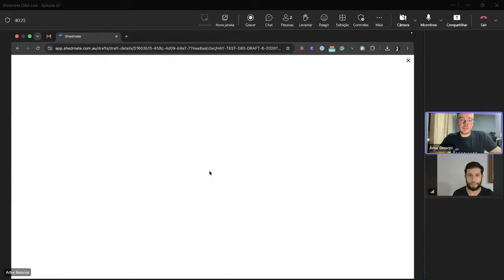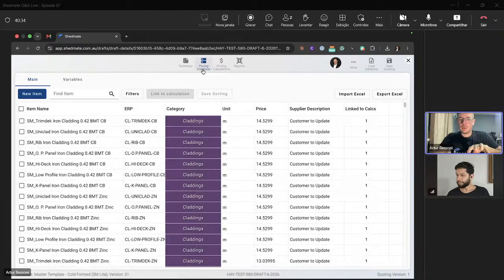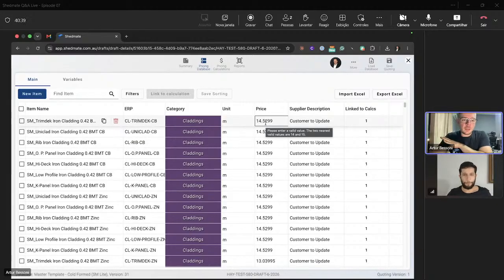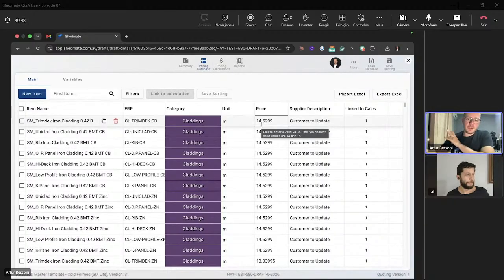The instant quoting is a system that, as Renato already explained in other events, combines a few different things. The pricing database, which is the list of materials, is pretty much how much you pay your suppliers. Like Trim Deck cladding, for example, 42 BMT, base material thickness, is $14.5. Every company will have different pricing. Some will be 17, some will be 12. Some will roll their own materials, so they have better pricing. And then you have the supplier here, which could be yourself or someone that you buy from.